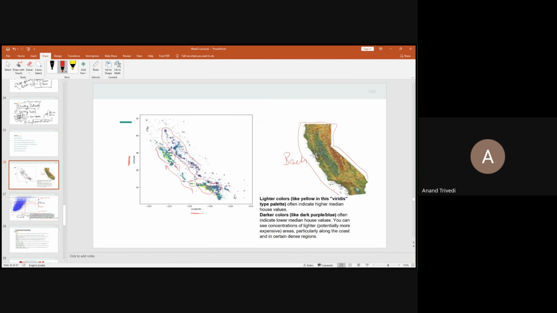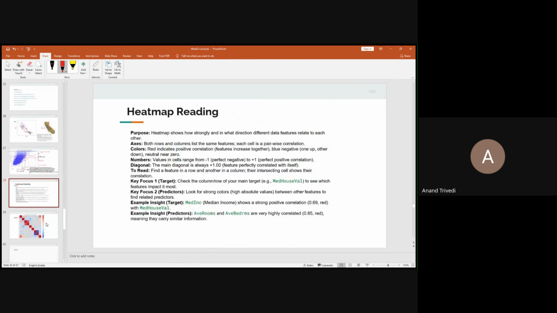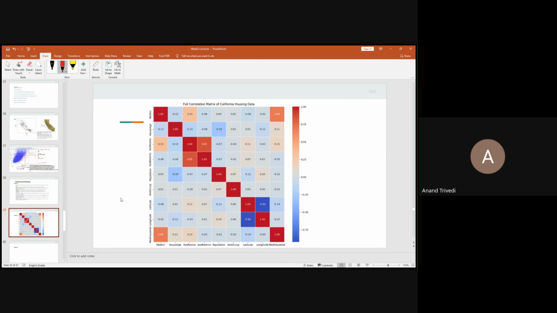Now, the third analysis that we usually do is heat map analysis. And what is a heat map? First and foremost thing, we need to understand what a heat map is. This is what a heat map looks like. It is direct correlation of one variable to another variable. Right? We are directly correlating one variable to another variable.